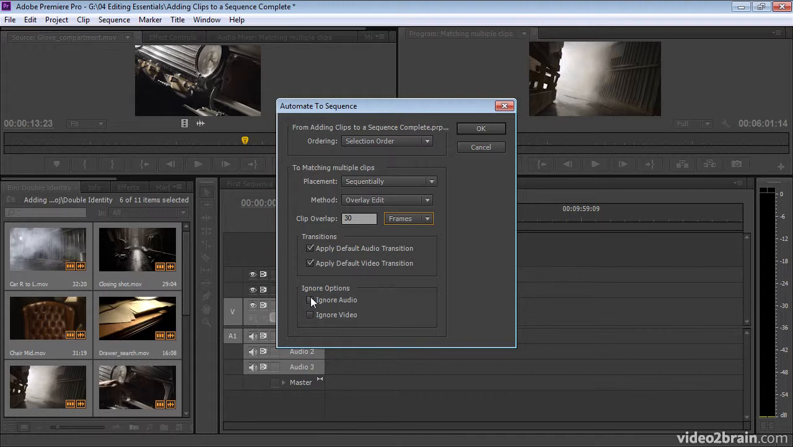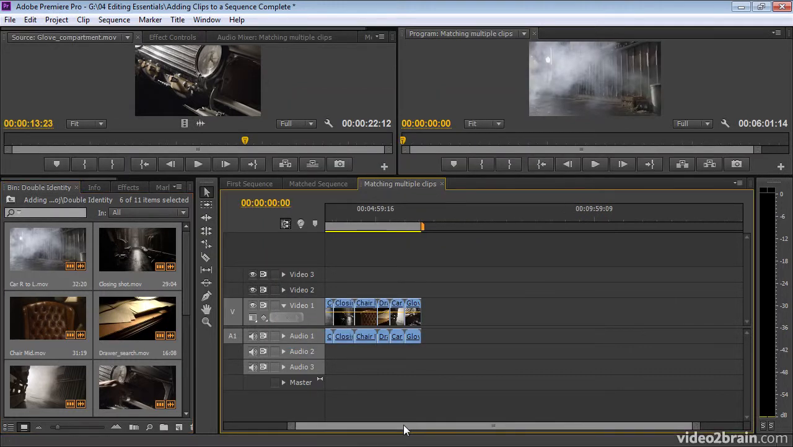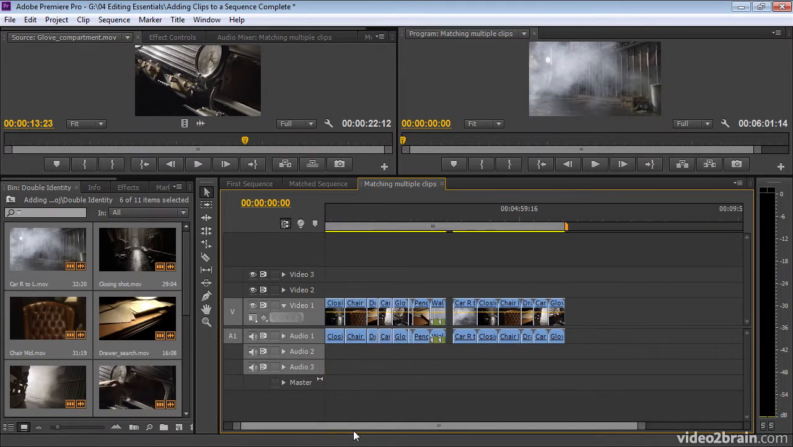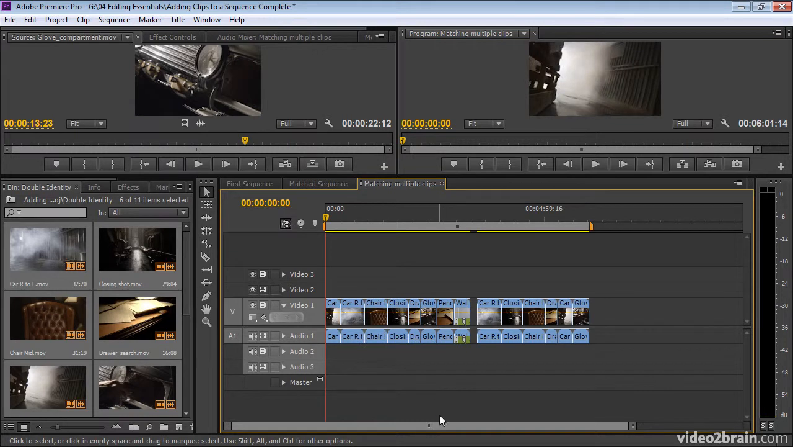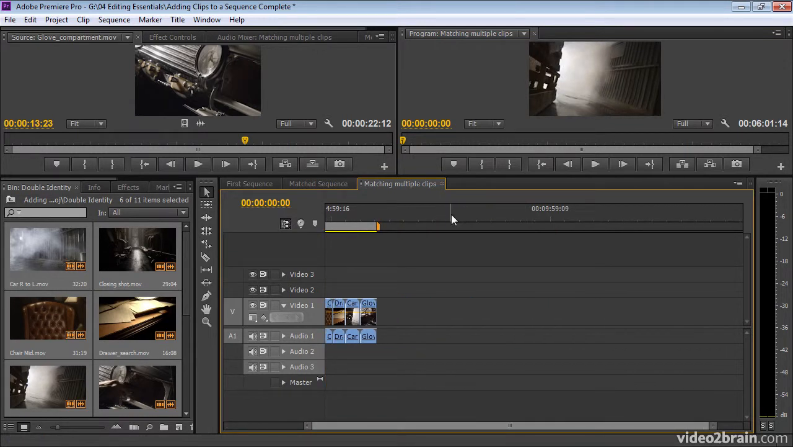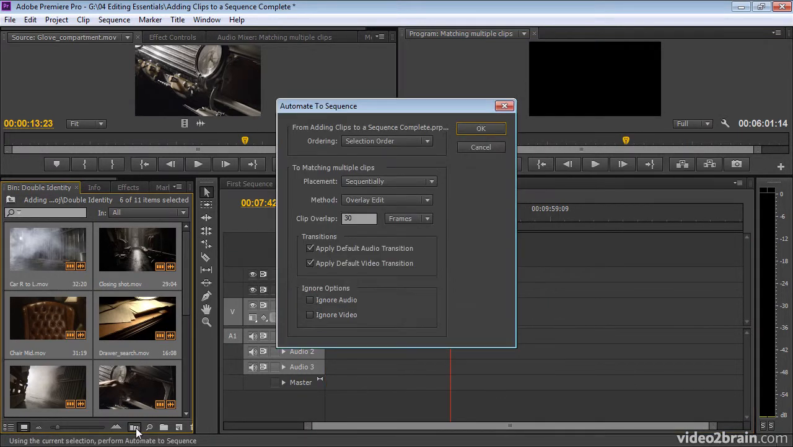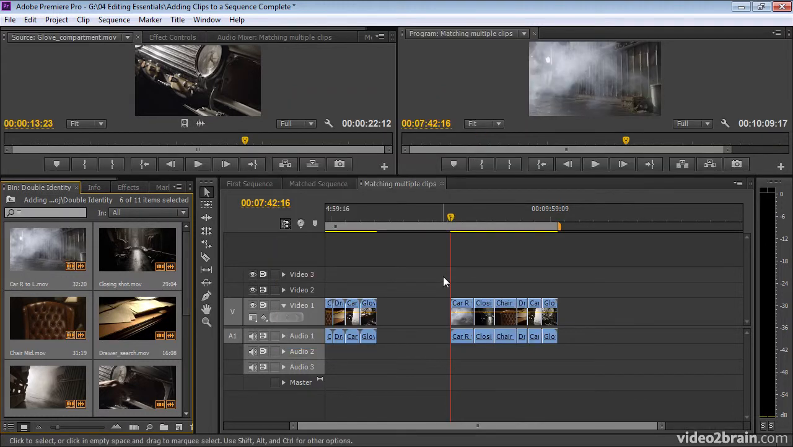And I can choose not to have the video and audio, but in this case, I'm going to say OK, and there are my clips all lined up. Or in fact, I've probably got the playhead in the wrong place. Look, you see, it's just gone over the top of what was there. Let me position the playhead here and have another go, and there you go.